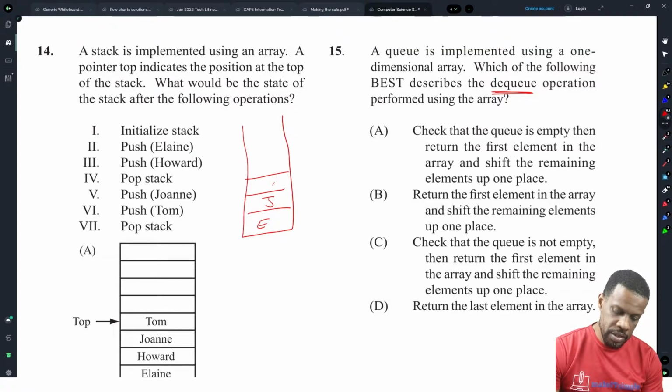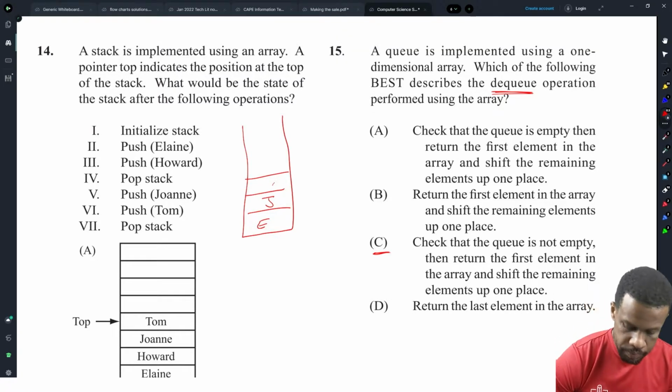Check to see if it's empty. Then you have to return the first element in the array. Check that the queue is not empty. So C. Yeah, check that the queue is not empty. Then return the first element in the array and shift the remaining elements up one place. Yeah, apparently that's what they wanted to do. We'll take that.